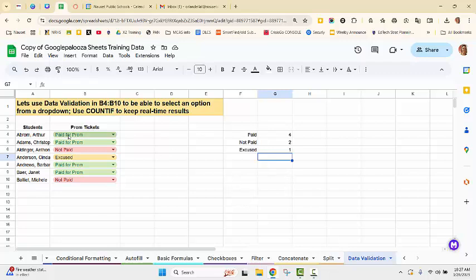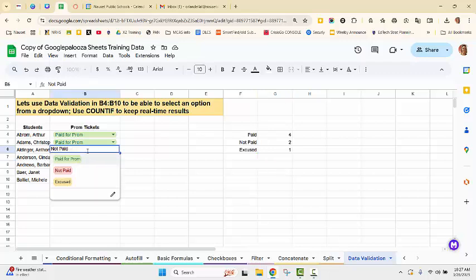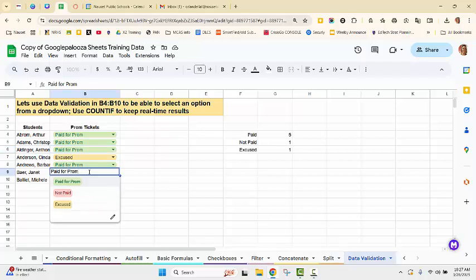And then over here in real time, when I change this from not paid to paid, you can see that this updates automatically. So it definitely can save some time.